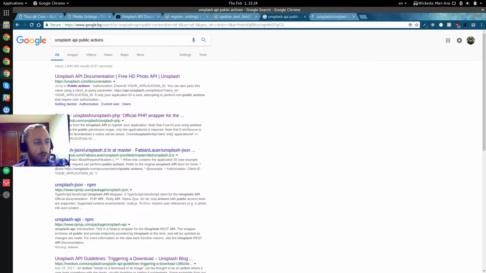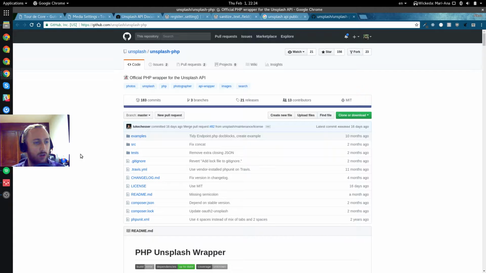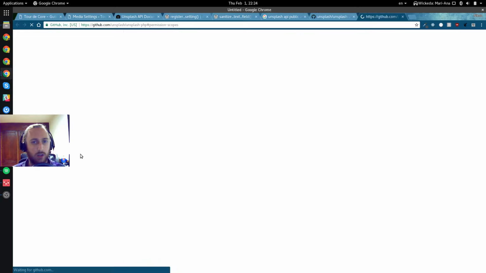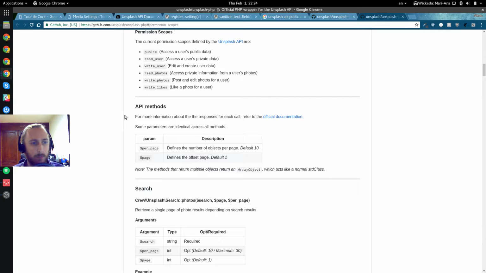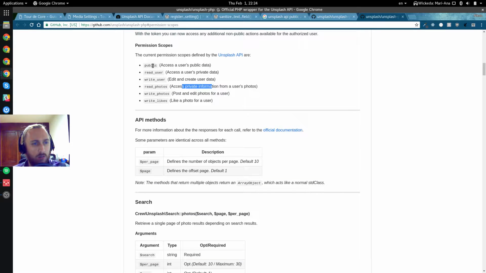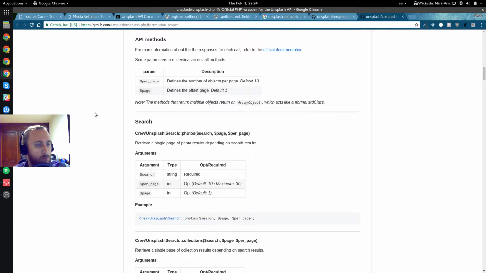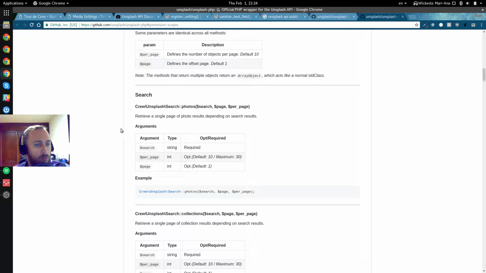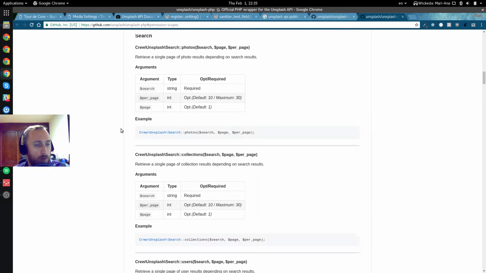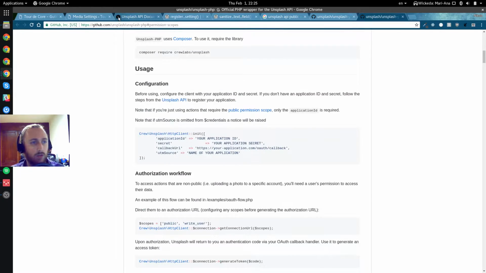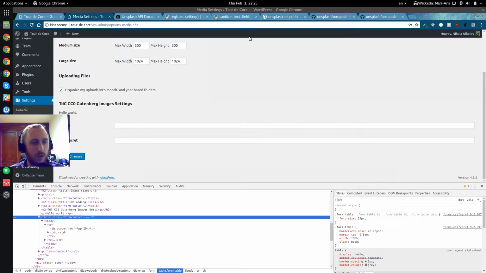If you're just using actions that require a public permission score, only the application public permission. Okay. Read user, read photos. Public access, so users public. Okay. No idea. Okay, well, we'll see how it goes.